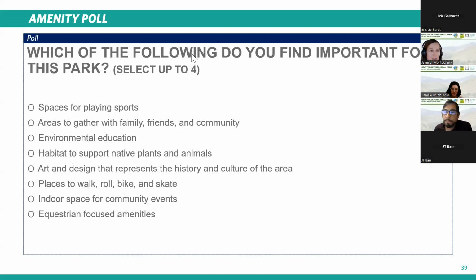So we've got a few. First, looking at the main overarching things that you find important for the park. Your poll should have popped up on your screen, and if you could select up to 4. So that might be things like playing sports, areas to gather with family, environmental education, places for habitat, or art that represents the history of the culture, places to walk, ride, rock, and roll and skate, excuse me, or indoor spaces, equestrian focused amenities. So please share your answers in the poll.